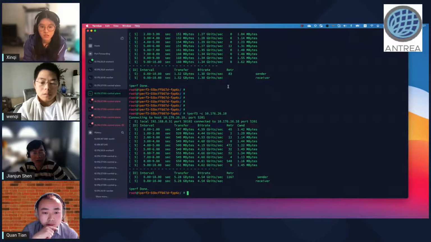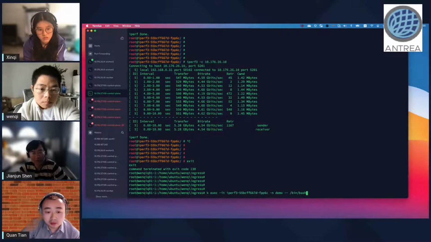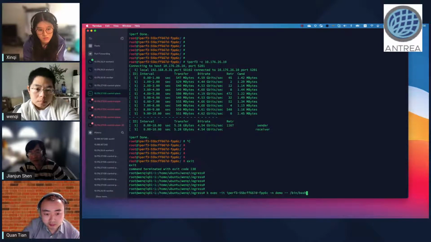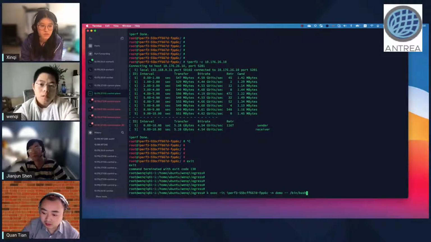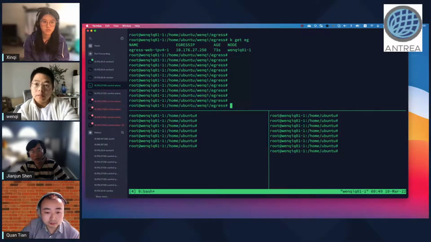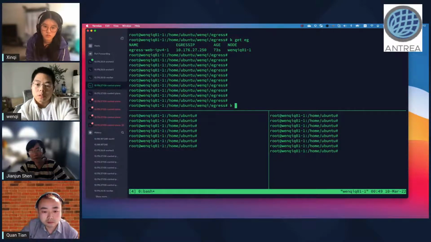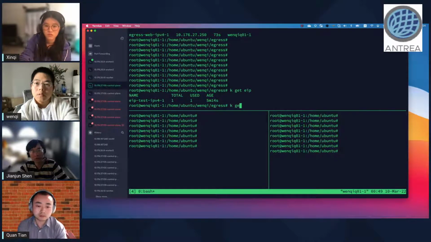Maybe Wenqi could try to change the node selector of the external IP pool so that we can migrate the egress IP to another node to see whether there is a decrease. This may show the capability of migrating egress IPs. Yeah, that's a good idea. Maybe we can try it. Let me change the external IP pool. I guess you need to change the YAML file, right?